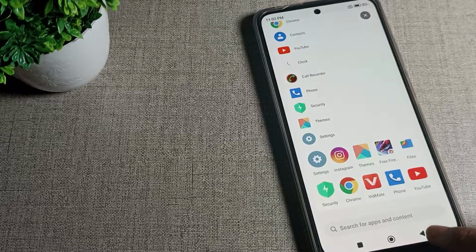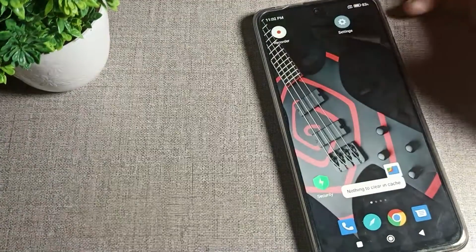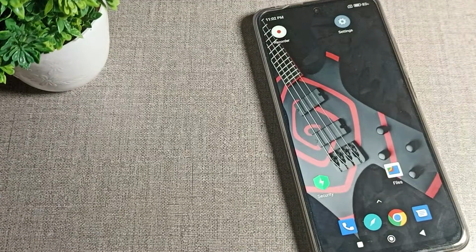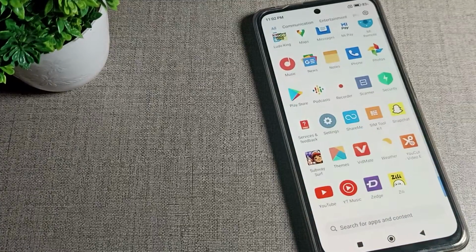Today, friends, we are going to talk about how we can use the Poco phone hotspot settings, a full setting. I will show you in this video, one by one, step by step, how we can use the Poco phone hotspot settings.